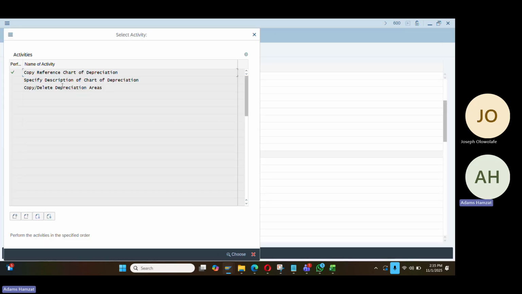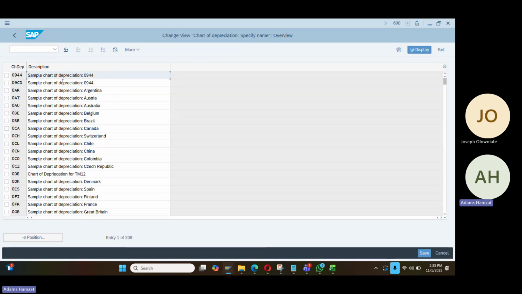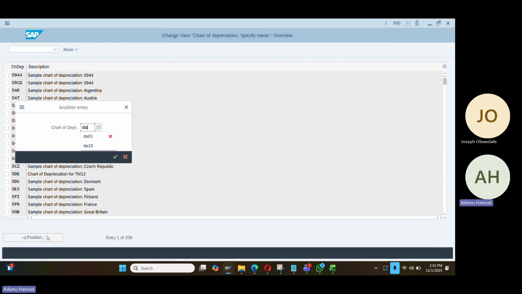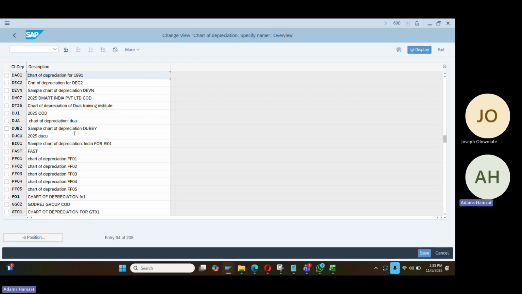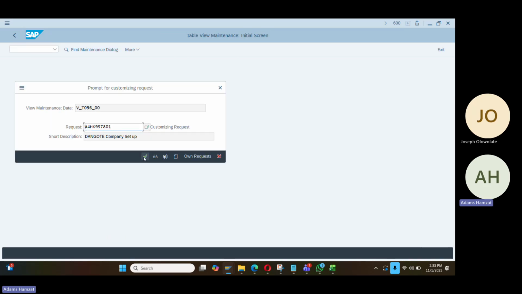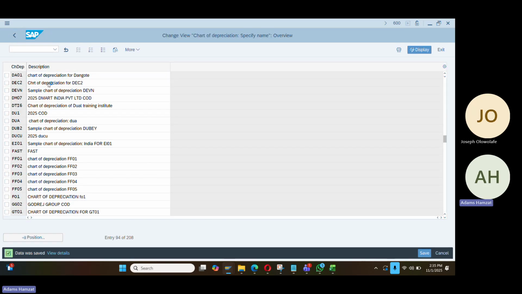So I'll go back and then I'll click on this specified description. I'll click on this chart, I'll say DA01. That's my chart, and then I'll change the description. So that's changing of description. I'll save it. I'm using Ctrl S to save it. I'm going out and then going back.